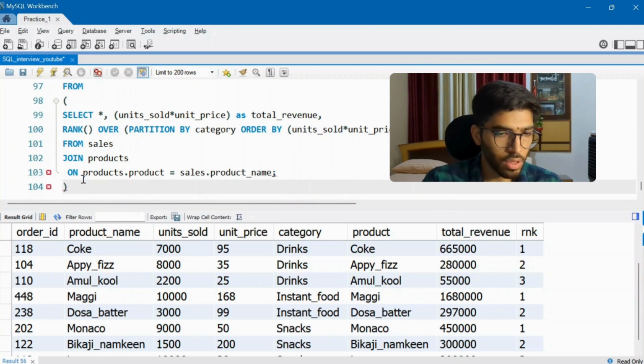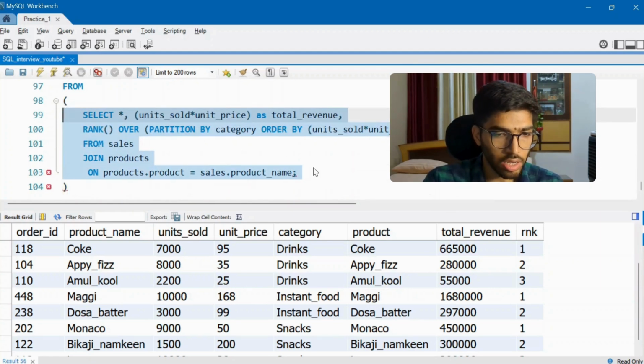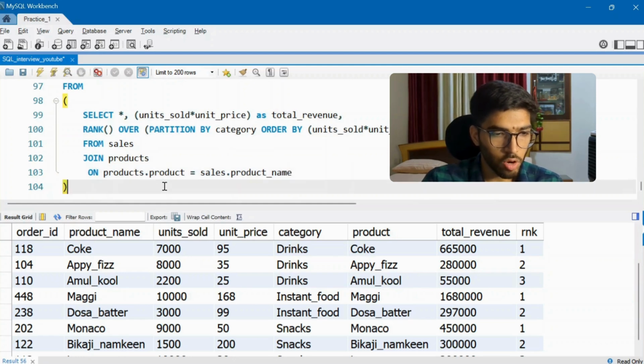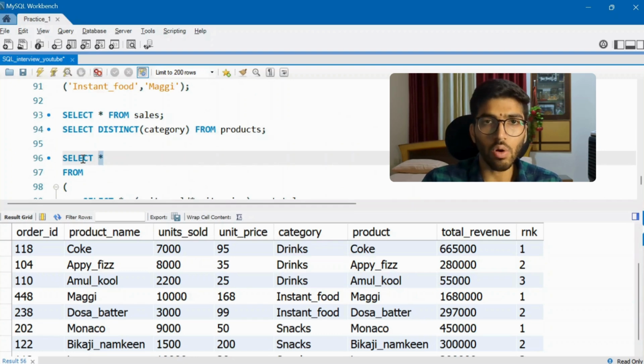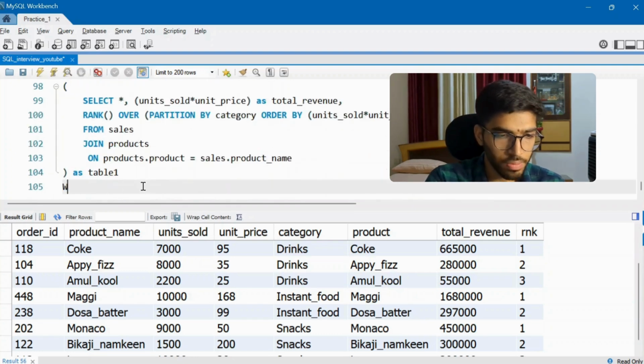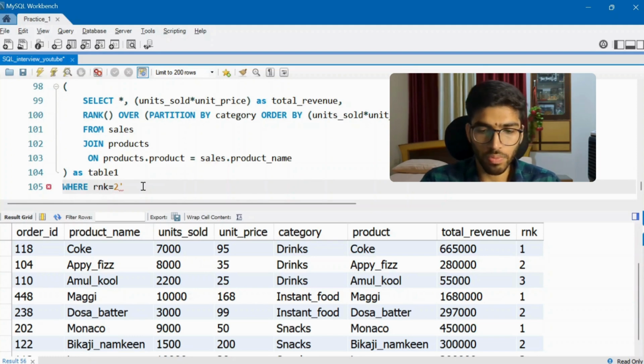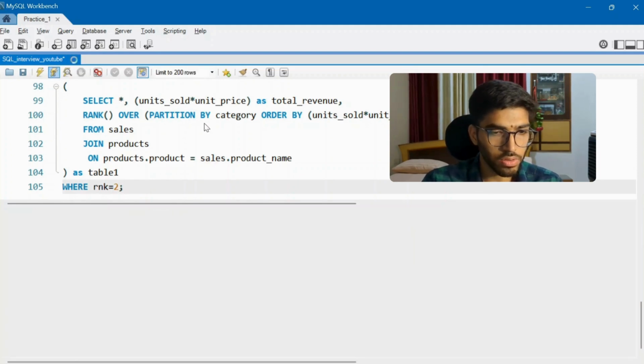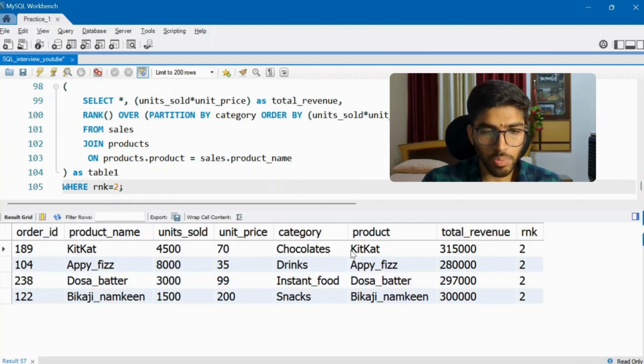So I'm writing this as my subquery, and whatever the output of this subquery will be stored in table 1, and then I can select all the values from this table where rank equals 2. If I run this, you'll see we have only products with rank 2, and we have the products from each of the categories. So now we have the final values with only rank equal to 2, and for each category we have 1 product.